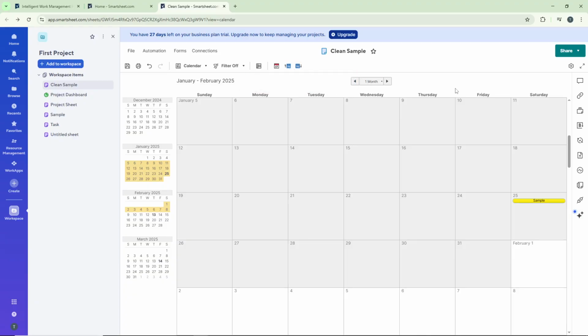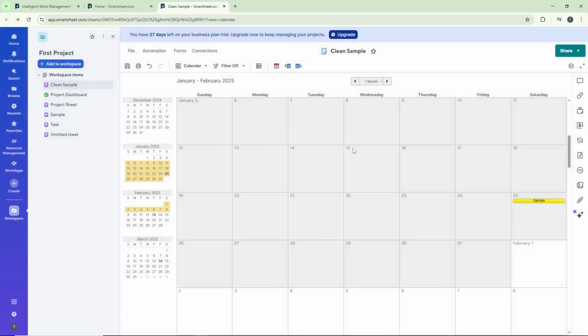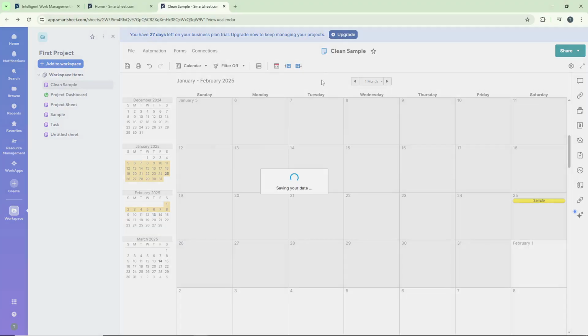If you want to print your calendar, click the print icon. This will open a dialog where you can adjust settings like paper size, orientation, and margins to ensure everything fits perfectly on the page before printing.